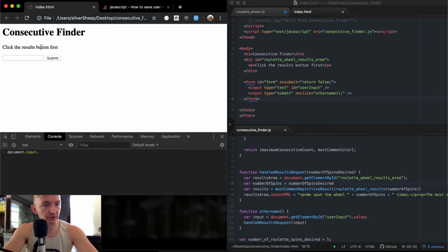And so click the results button first. So if we did 10, we spun the wheel 10 times. The most consecutive result was black, which occurred 5 times. And 100. Now we can do 33. Really? 33, 4 times. That's crazy. 300, 10 times. And so yeah, now you've got a consecutive finder. You can say, this is like a roulette wheel thing.